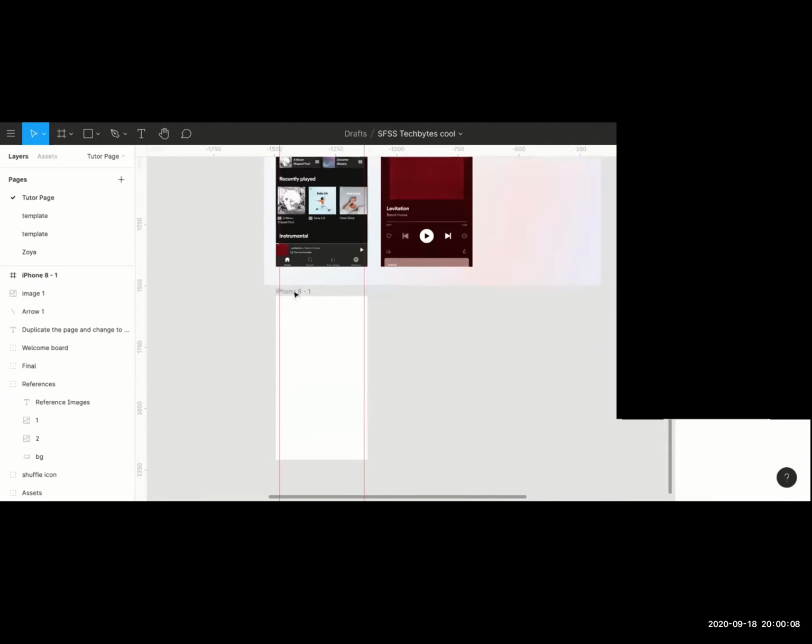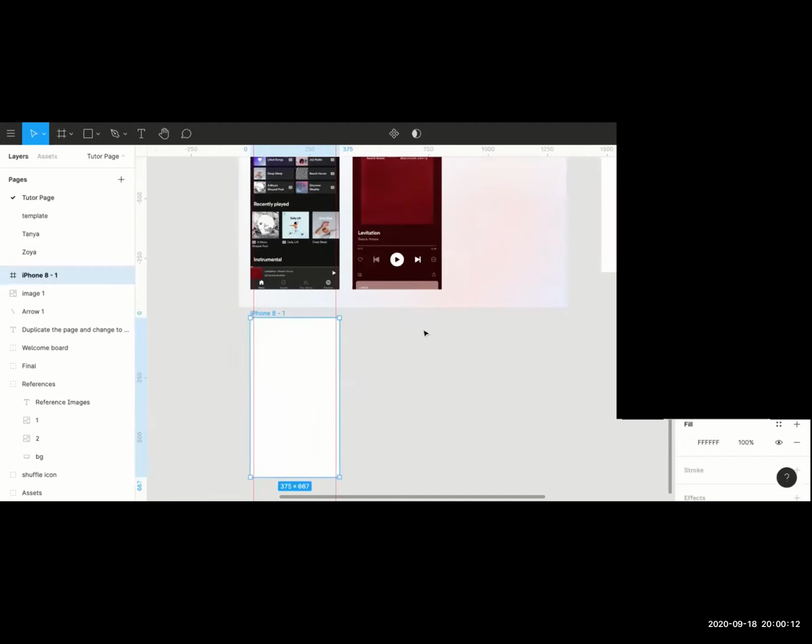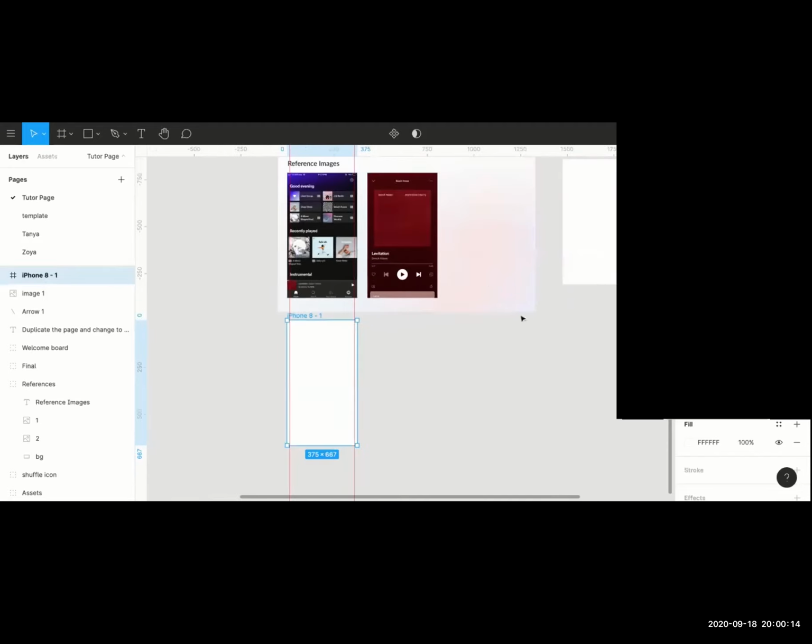So what we're gonna do is click on your iPhone 8 frame again. I'm gonna click on that. You're gonna look at the right toolbar again, the design tab. You're gonna scroll down and then you're gonna see the fill tab. This is where you can change the color of the background of the shape.